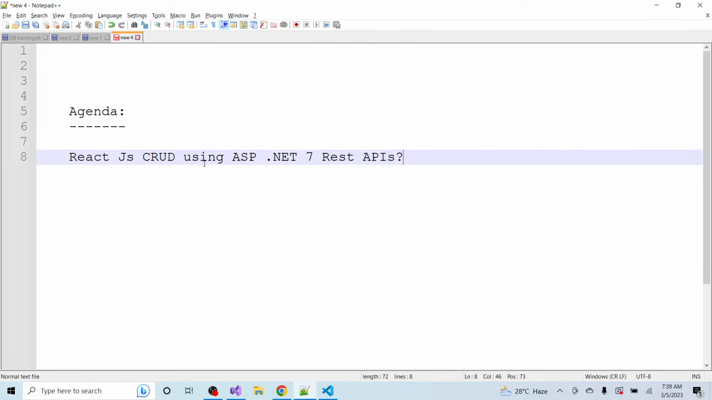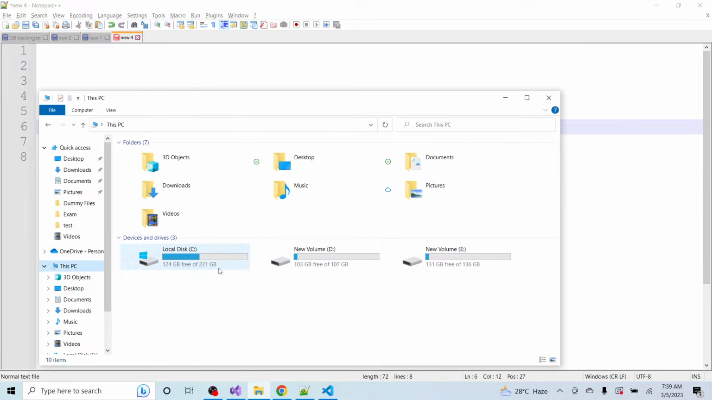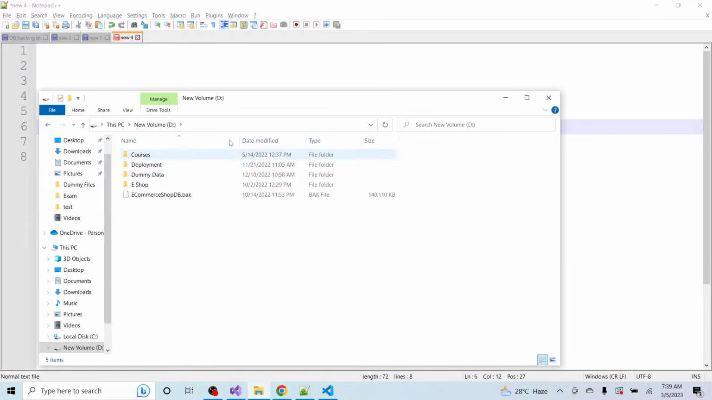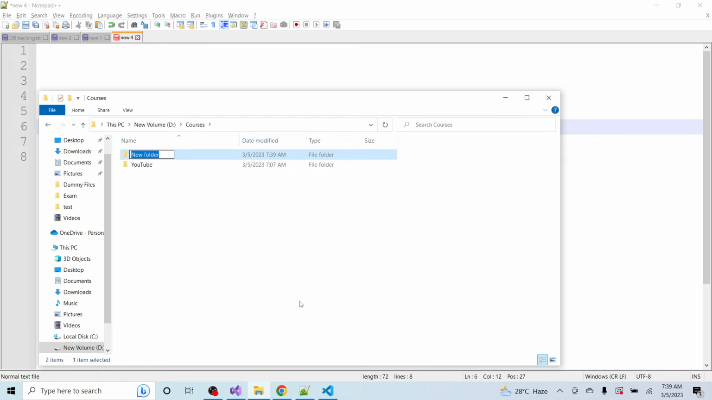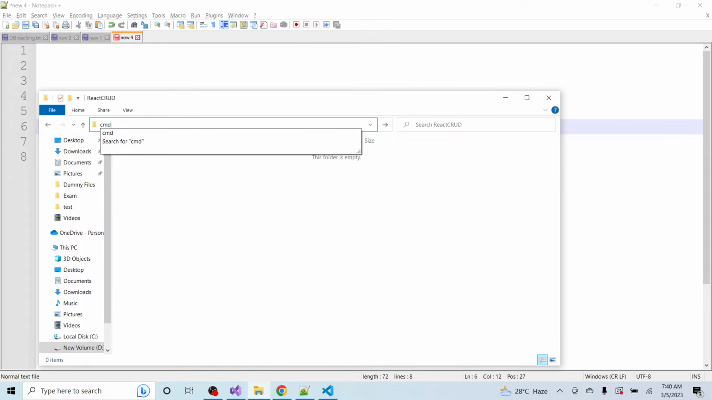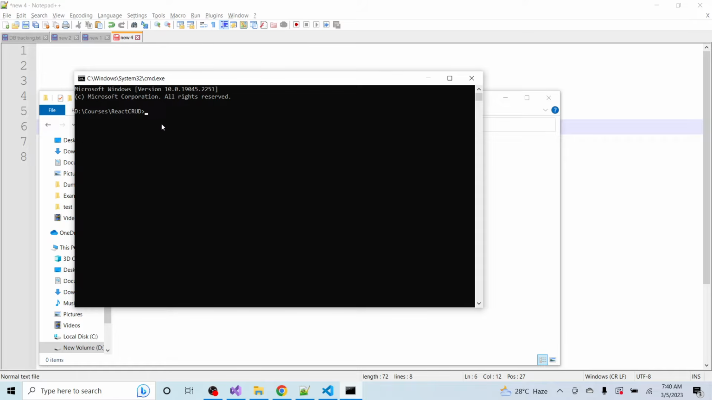So let's begin. First of all, I will create a React application. So let me navigate to the folder where I want to create the project. So here will be my folder, React CRUD. And here inside this folder, I will create the application. Now here you have to give the command for creating the React.js application.